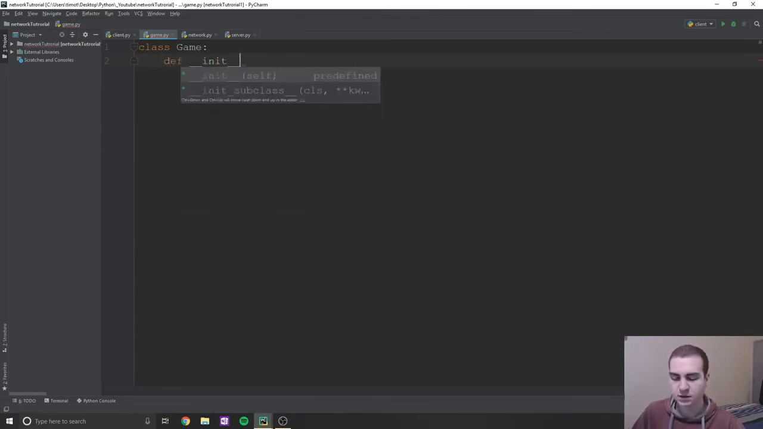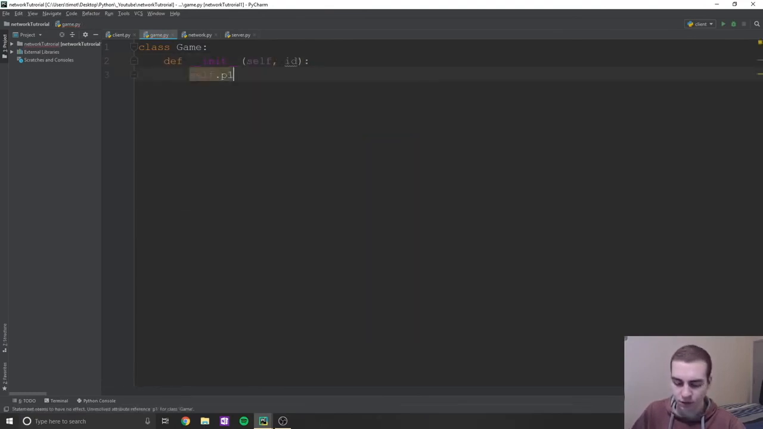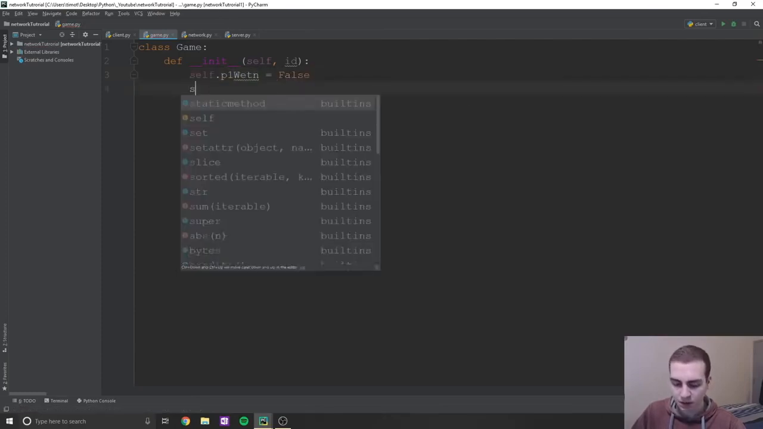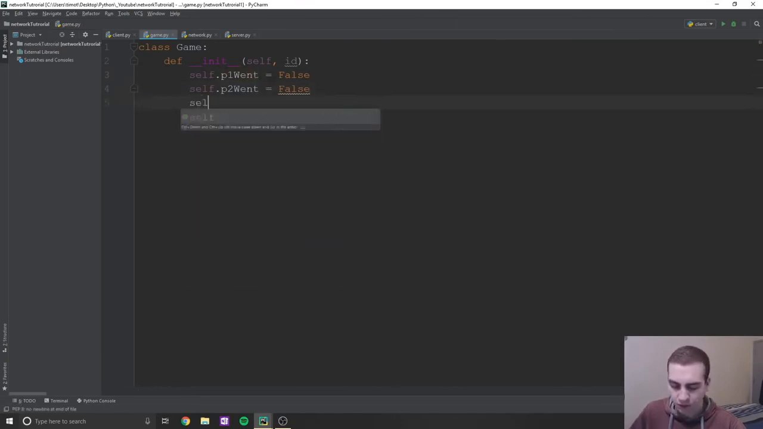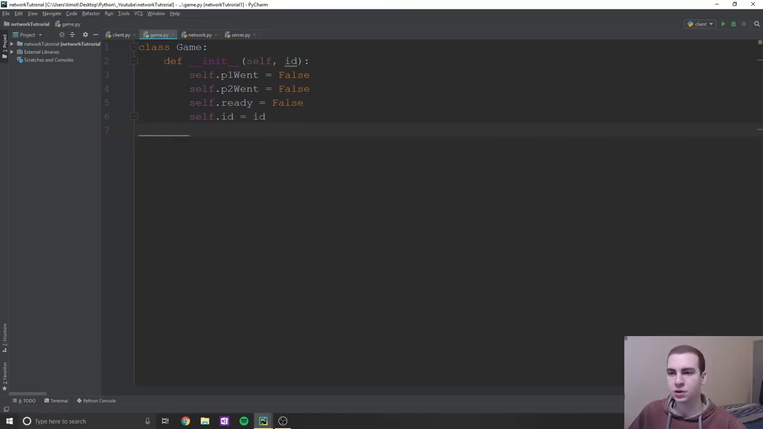We're going to define our initialization. In here, we're going to take ID. I'm going to say self.p1Went equals False, self.p2Went equals False. And obviously you guys know what this is going to do. It's just going to stand for if player 1 has made a move or not, if player 2 has made a move. We're going to do self.ready equals False. We're also going to add self.id equals ID, and this is just going to stand for the current game's ID. So each game we create is going to have its own unique numeric ID so that we can determine what clients are a part of what game and whatnot.